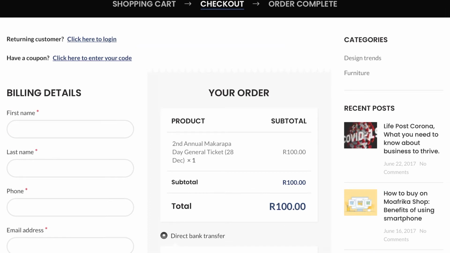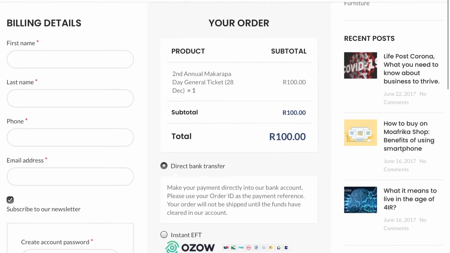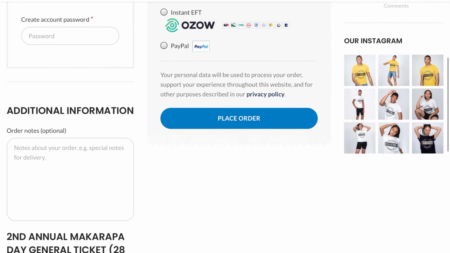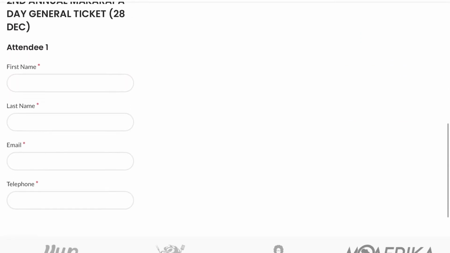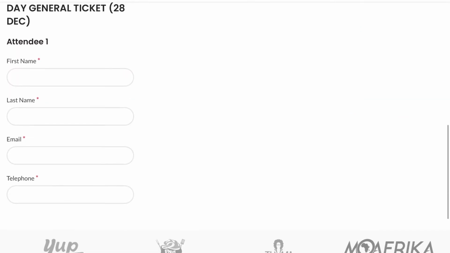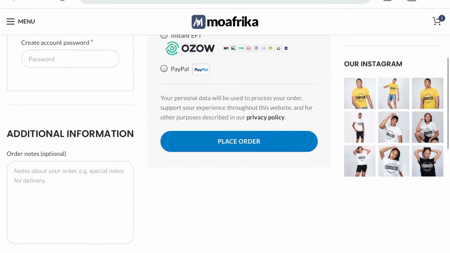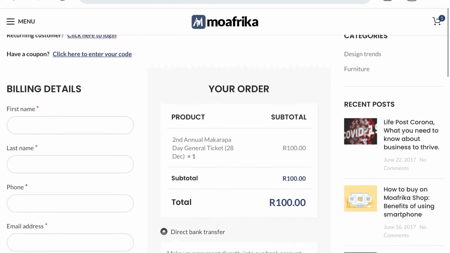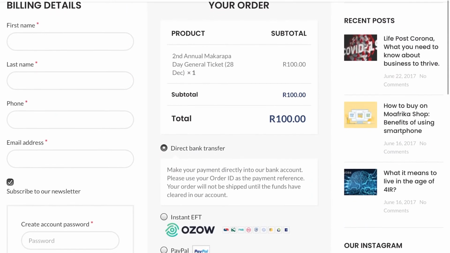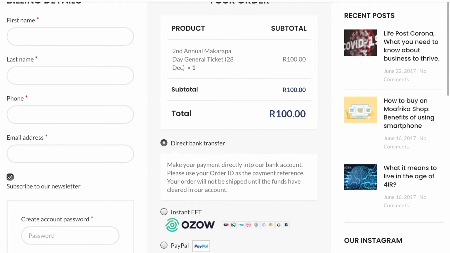When you get to checkout, you fill in your billing details, and when you are done, you fill in the attendee details. The attendee details are extremely important. They help us to send the ticket directly to the attendee or to communicate with the attendee regarding their ticket. It is also advisable to put in the original surname and name, email address, and contact number.